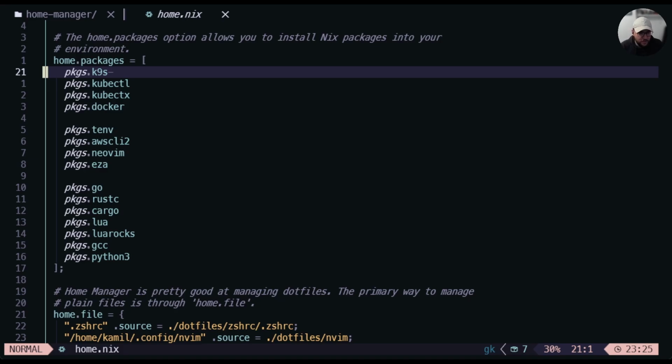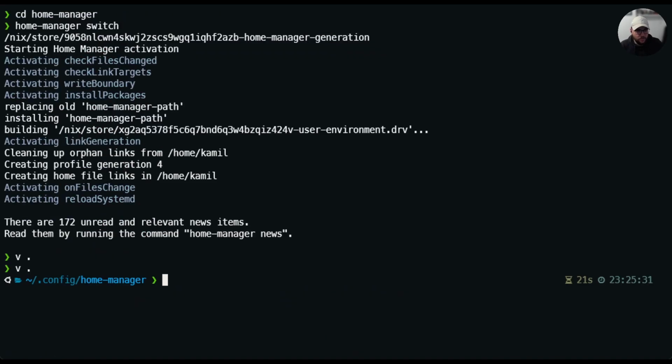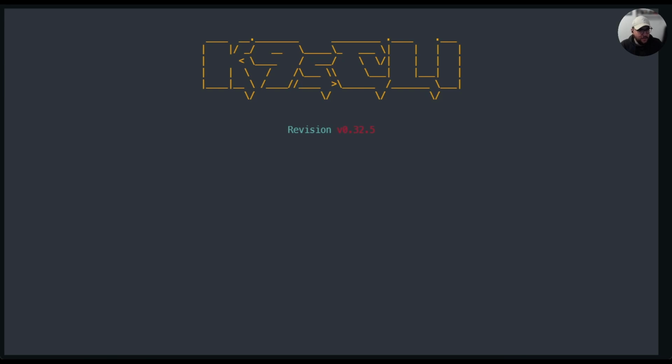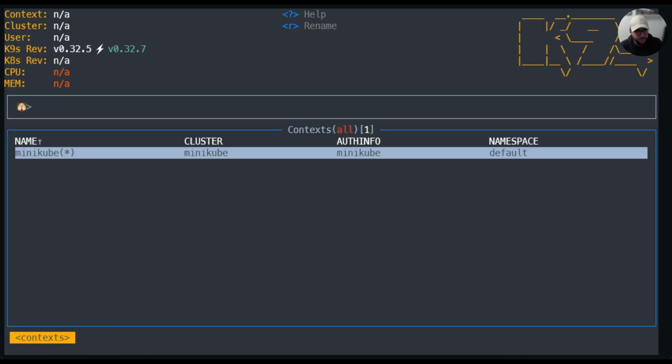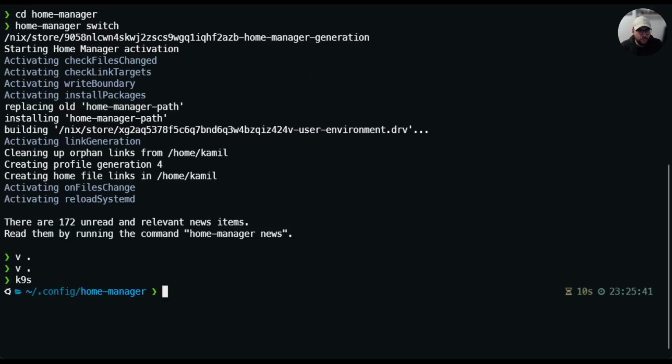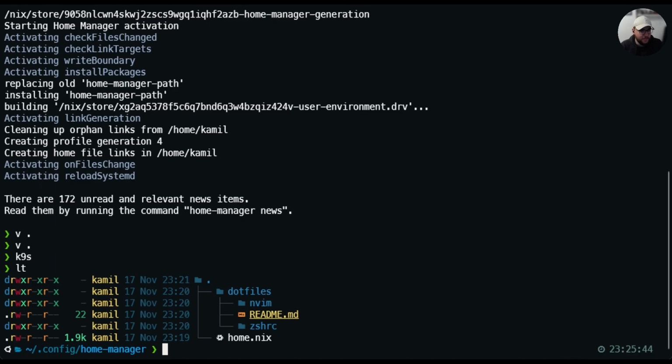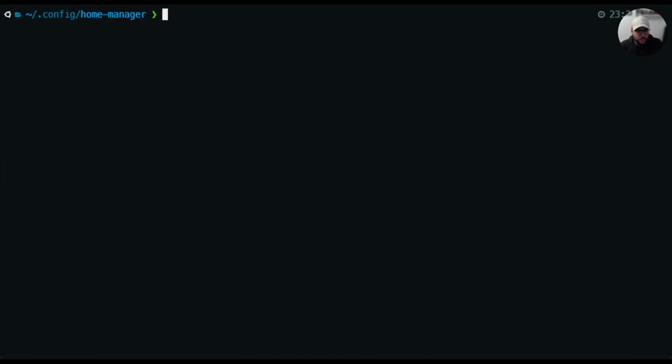So let's try K9s, for example. I know K9s I didn't have on the system, and there we go. K9s is installed. Everything's there. Oh, I have a Minikube cluster running. I don't know if it's still running or if it's off. I think it should be off at the moment. But ltree, so LT, this is the eza plugin that I told you guys about earlier. As you can see, it builds out a nice tree of your folder structure here as well, and it's copied over my ZSHRC file as well.